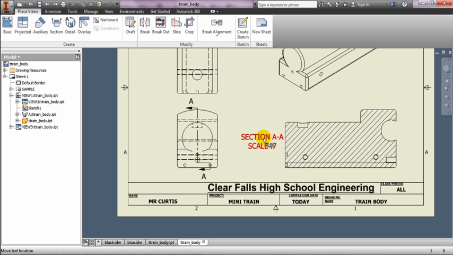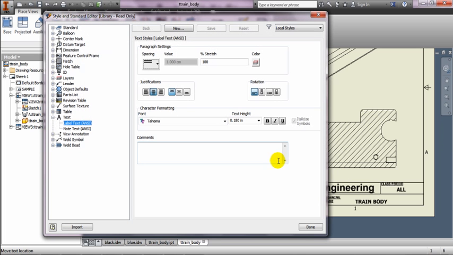I'm going to go ahead and right click this label and go to Edit Text Style. And right now the character formatting, the text height is too large at 0.18. So I'm going to highlight this and I'm going to make it 0.08. 0.8 would make it much bigger than it already is. It started at 0.18. 0.08 is going to give us a smaller size. Go ahead and hit done.